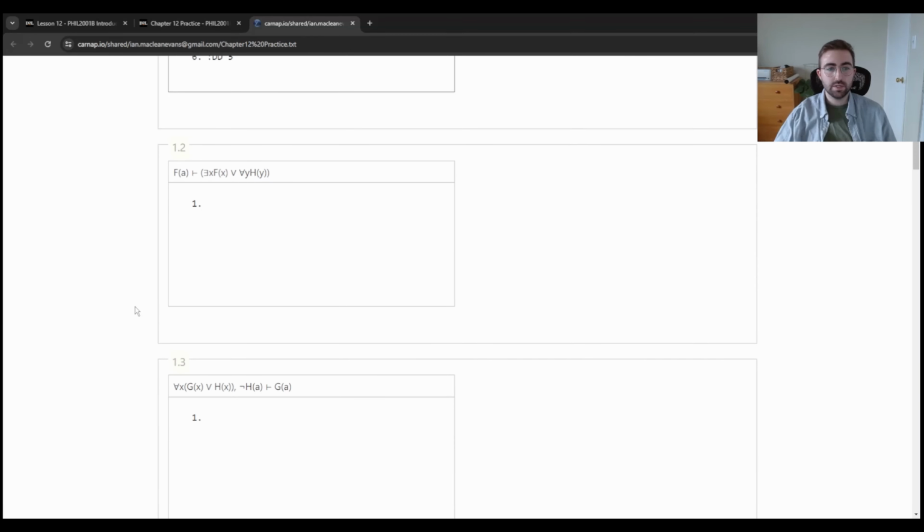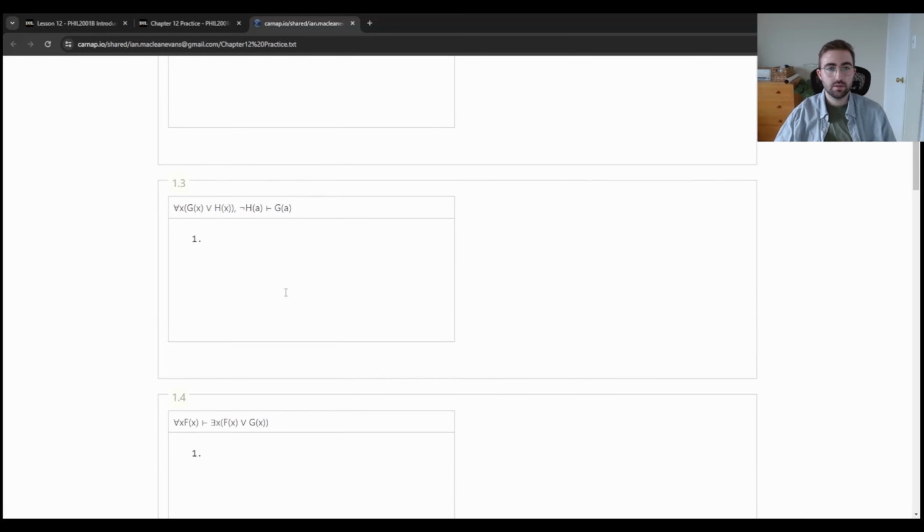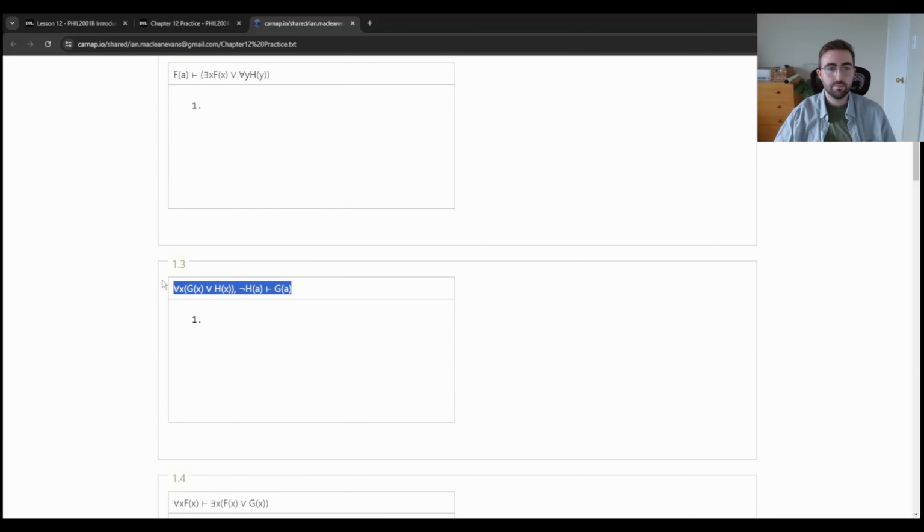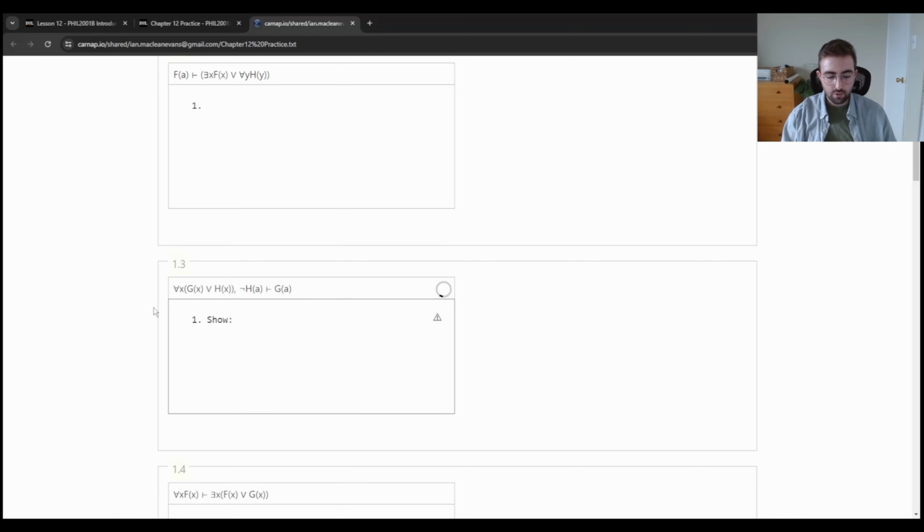What's another good one to start with here? Let's use this one. Okay, 1.3. So we want to show that A is G, right? And A is a constant. It's not a variable because we know the letters at the beginning of the alphabet are constants and the letters at the end are variables in our system. So there is something A. We know that something called A is G. It has whatever property G is.